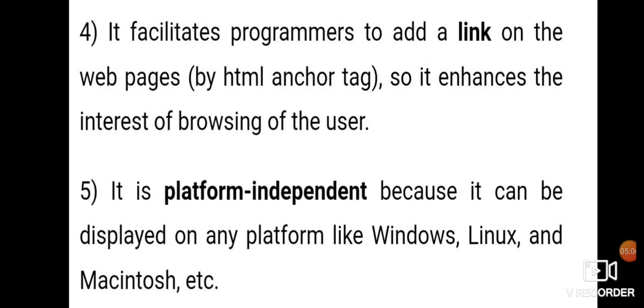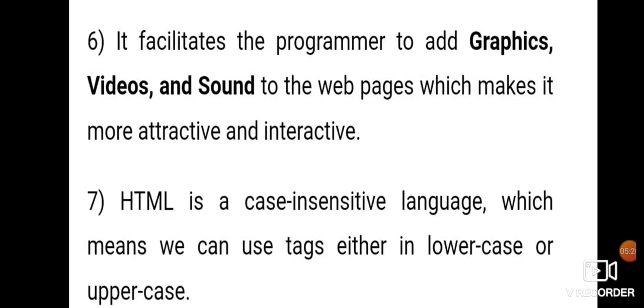Fifth, it is platform independent because it can be displayed on any platform like Windows, Linux and Macintosh. That is, we do not require separate software for Windows, Linux and Macintosh. It works the same on all platforms like Windows, Linux and Macintosh operating systems.